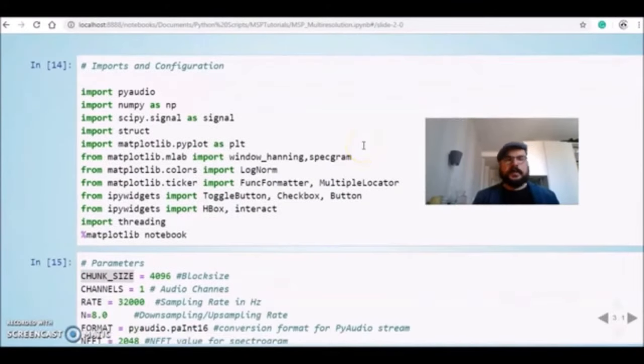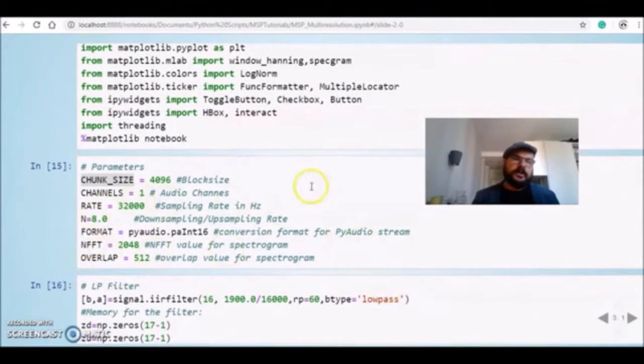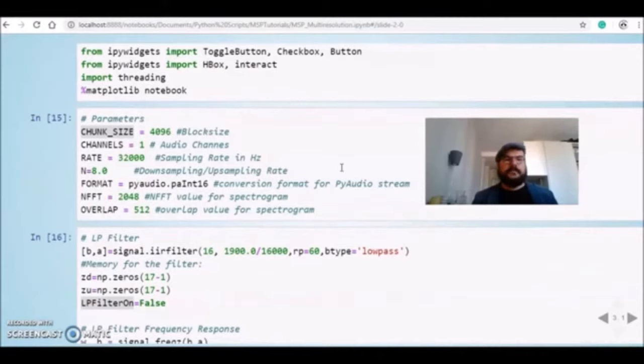At this point, I am importing all the libraries. We're going to use PyAudio again. We are going to use matplotlib. We are going to use Jupyter widgets to have a graphical user interface. We are going to use threading. These are the libraries. Here is the configuration of the parameters we're going to use. So we're defining sampling rate, defining the factor of downsampling and upsampling, number of FFT, overlap.